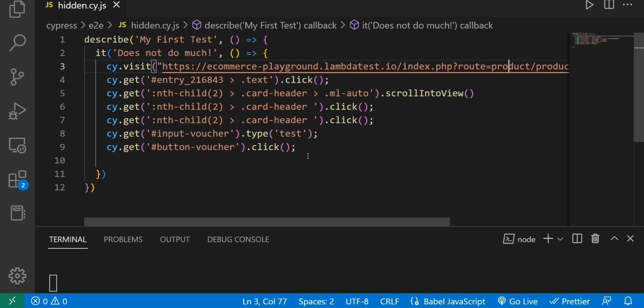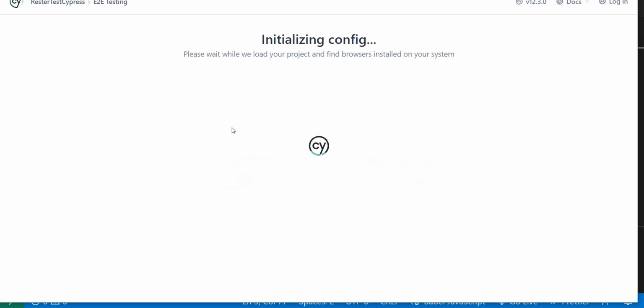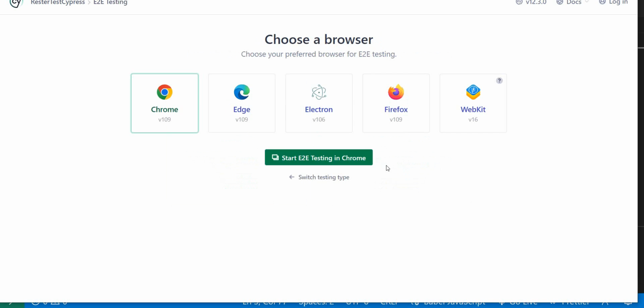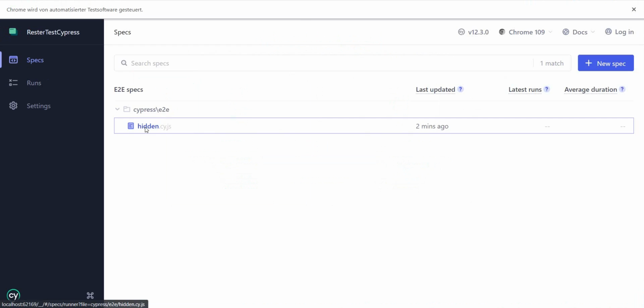So I have here the code. It's pretty straightforward. I navigate to the page, I add something to the cart, and I actually do add this test and click on the button that we saw before. Now let's do this in Cypress. I'm going to show you what I mean by it's pretty easy to do this, and that is because Cypress has something called time traveling.